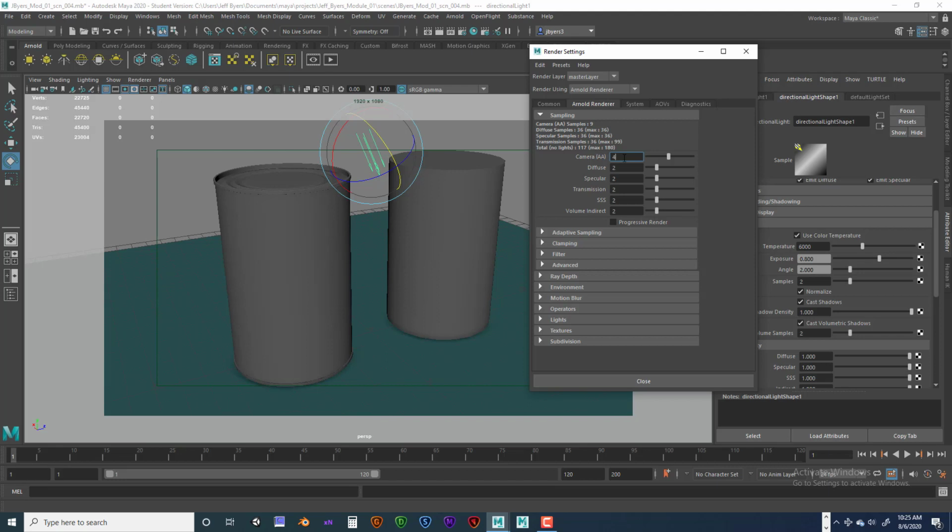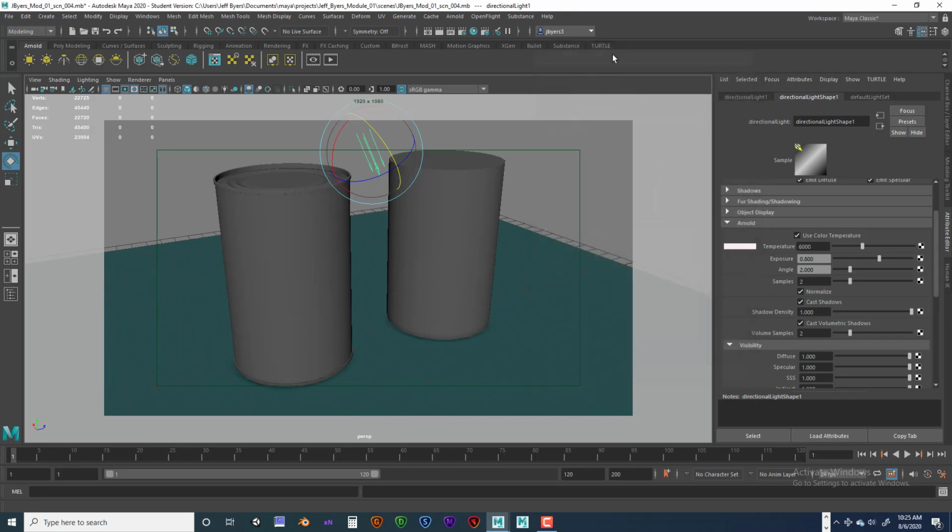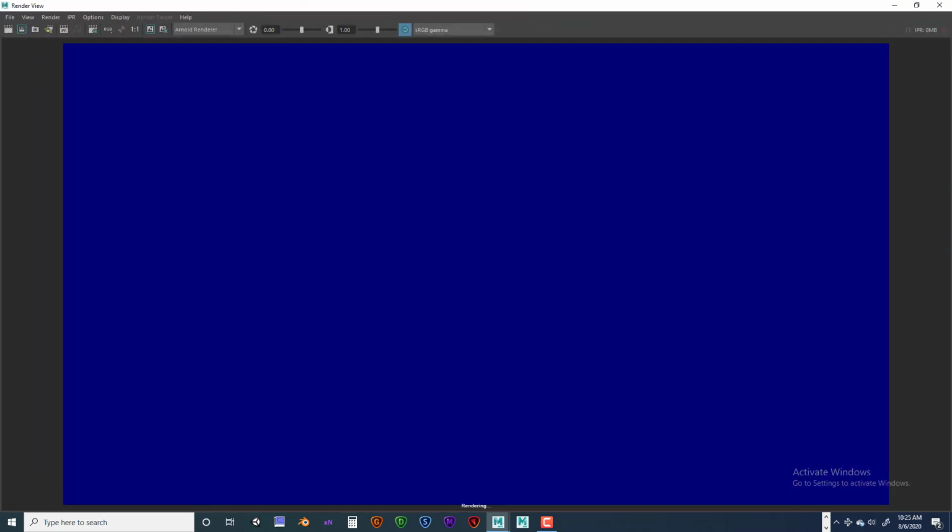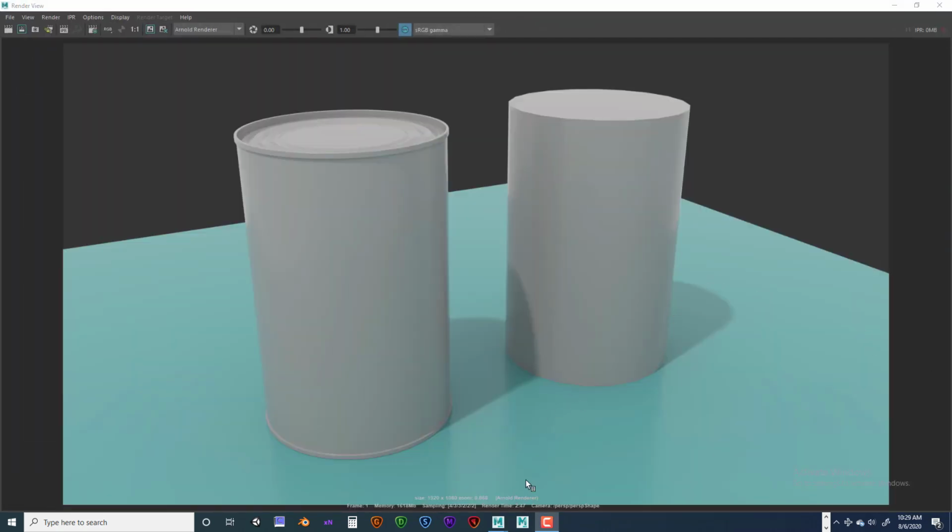Let's try 4, 3, 3, and 4, 3, 3, which should do it. It will render a little bit slower. So when I start the render, I'm going to pause it and come back to it so you don't have to wait. Okay, we're back, and the render time was 2 minutes and 47 seconds.